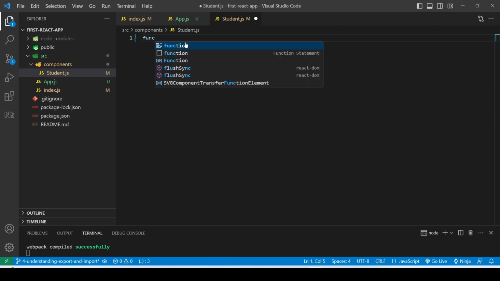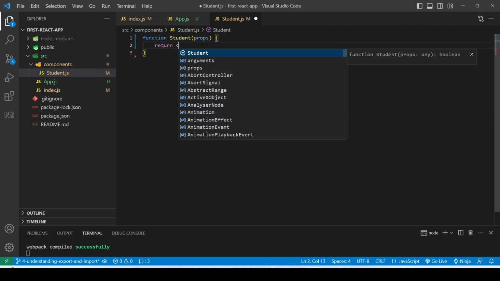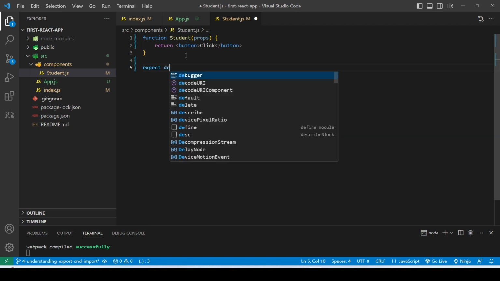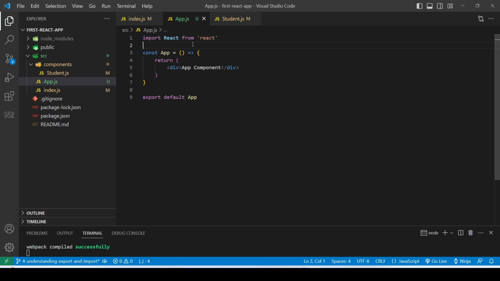Okay, so let me create a function. I will name it student, then it will receive few props. Let's return one button and I will give a text as click. Let's export it so that we can use it in parent component. Export default student.